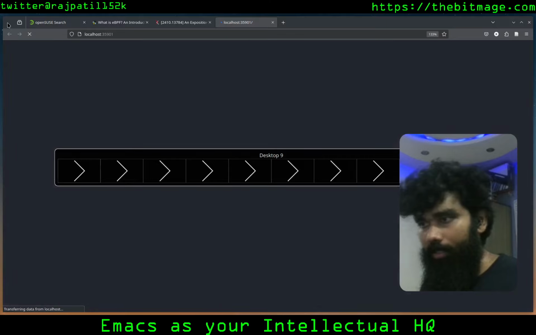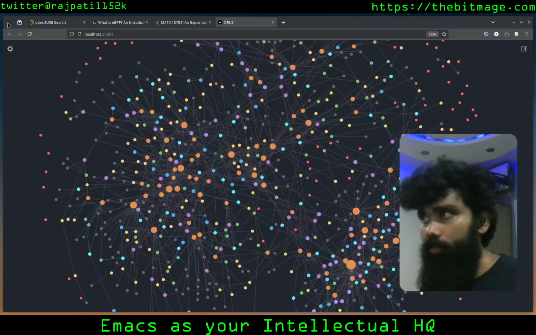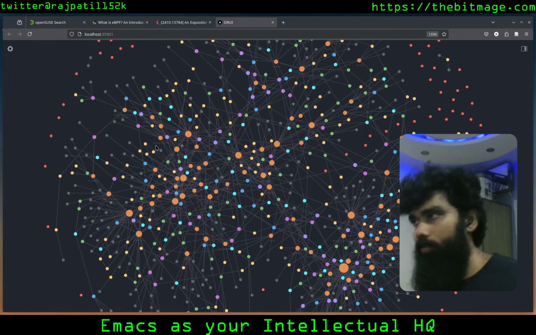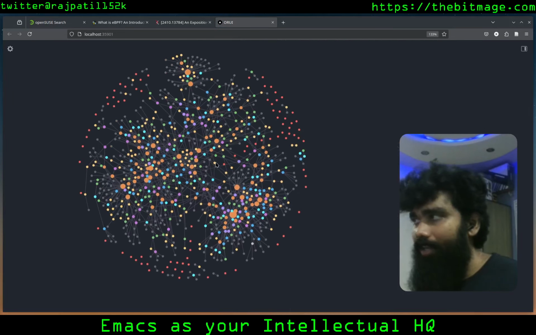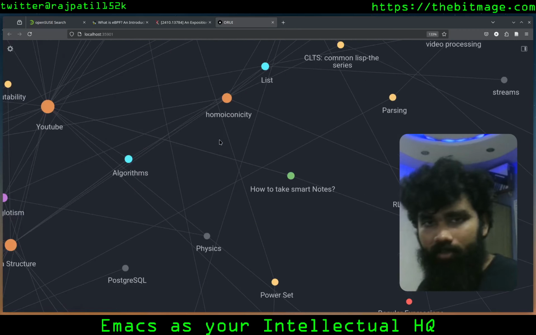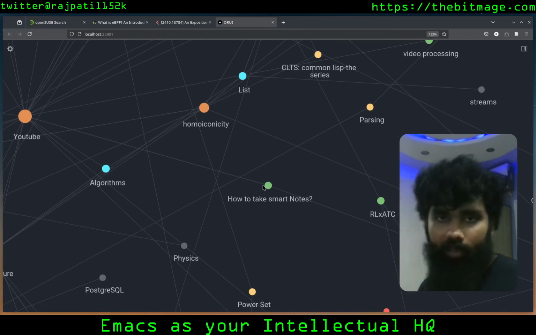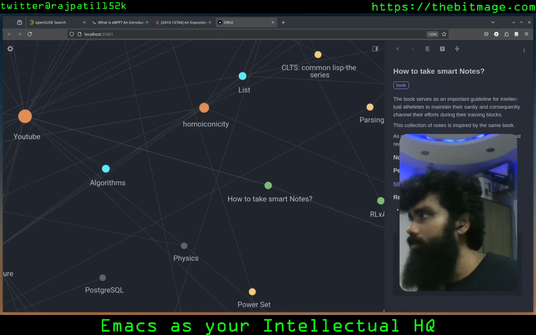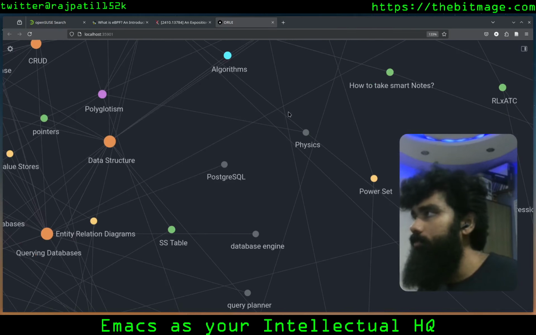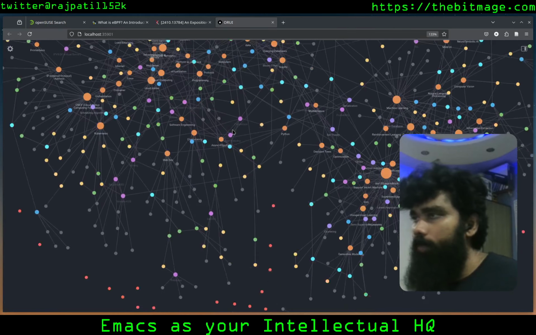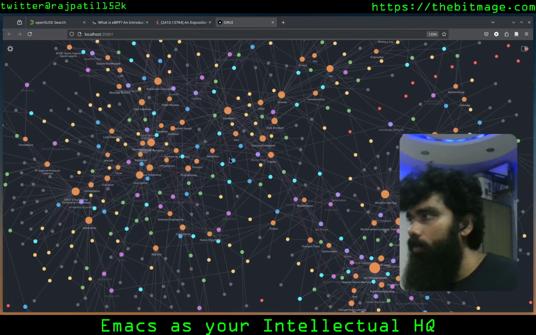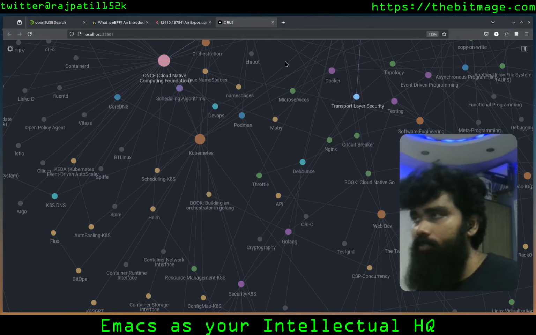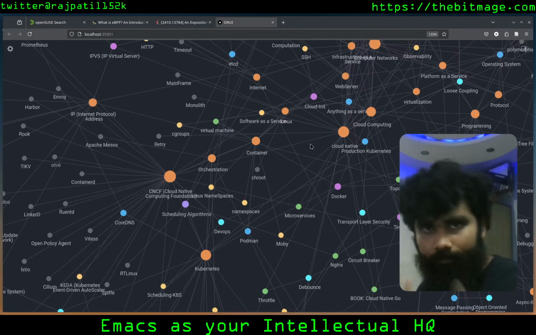Yeah, I hit that. It opens up a graph of all of my nodes now. This is not something that I use a lot. It's more, let's say, oh, how to take smart notes. I accidentally landed on that. There you go. So all of my notes in here, what I work on, it's all there.